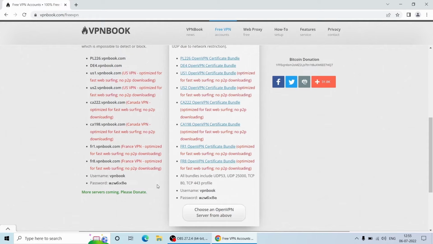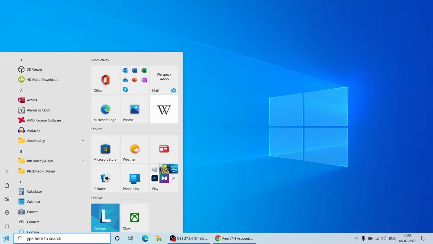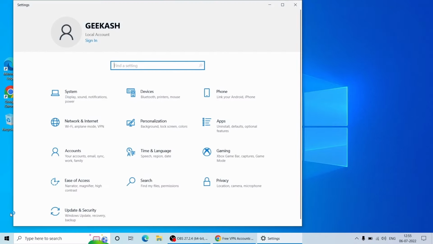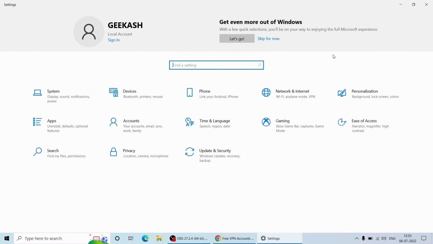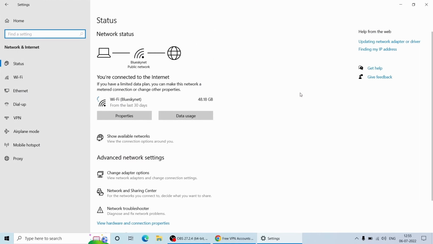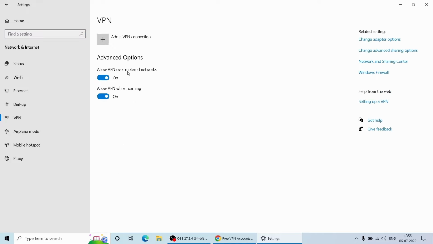Let's see how you can configure this VPN. Go to the Windows icon and click on the settings option, which will open the settings page where you need to go and click the network and internet setting option. On the left side, you will see the VPN option. Just select it. A VPN window will open, having an option to add the VPN along with some advanced options. Under advanced options, you will see that allow VPN over metered networks and allow VPN while roaming options are enabled by default. So basically you need to enable them if you see them disabled in your Windows.